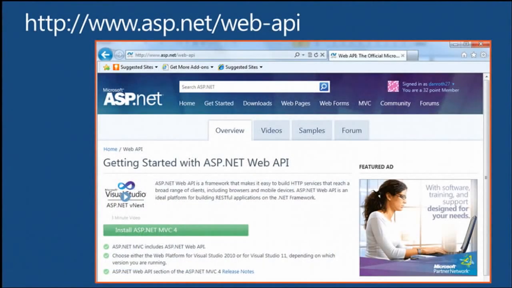Now, where do you get the bits? Because you can get them now. You can go to the ASP.NET website, www.asp.net/webapi, and you want to install ASP.NET MVC4, the release candidate. Web API ships with MVC4. And on this site, you can also find all our documentation, our samples, and videos. If you have any questions about using the framework that I don't get to here, you can post to the forums on the ASP.NET site. We are, as a team, monitoring those, and we can help you out.